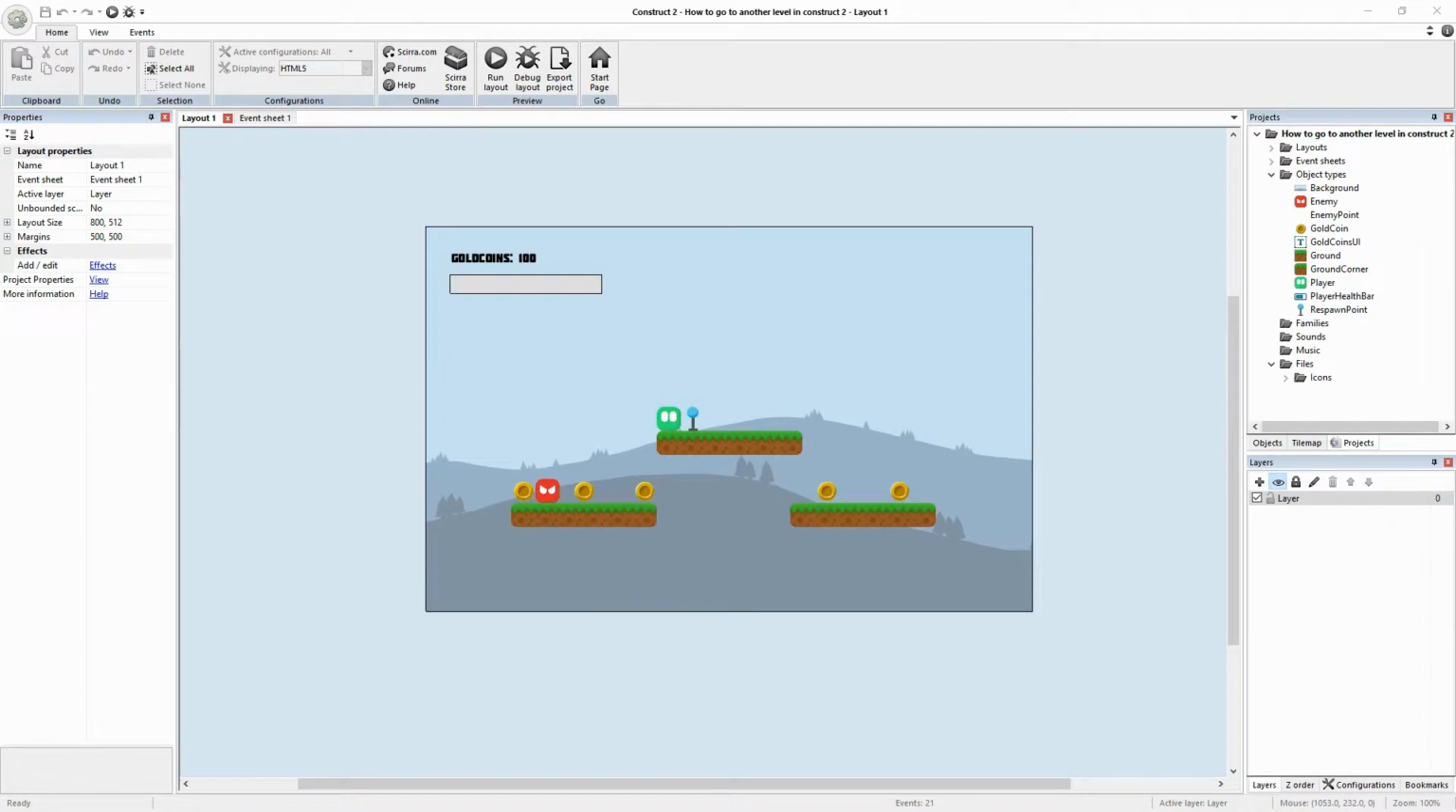Okay, let's get started. We're going to create a portal that our player is going to collide into and then transport to the next level. So we are starting off from this project, but you'll be able to follow along with your own project from home. Otherwise, this project and all the materials are in the description box below.